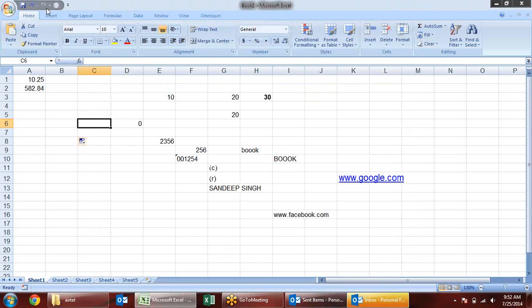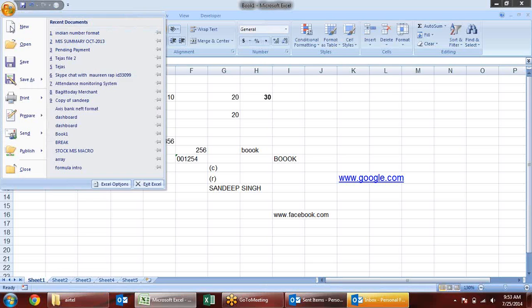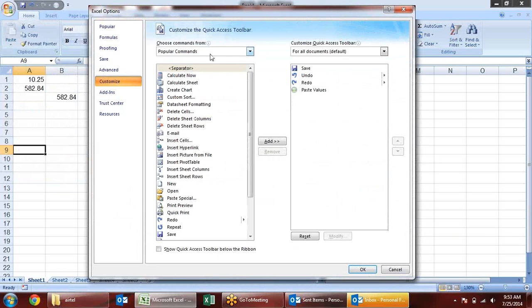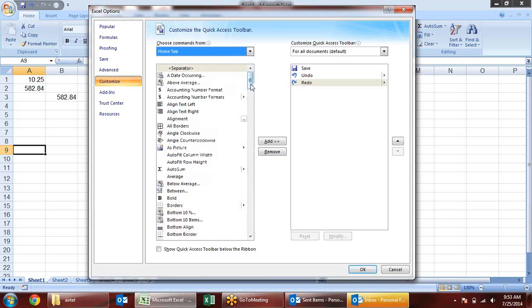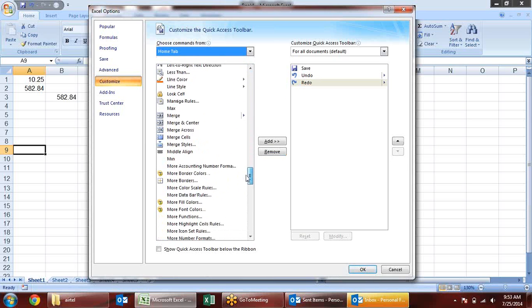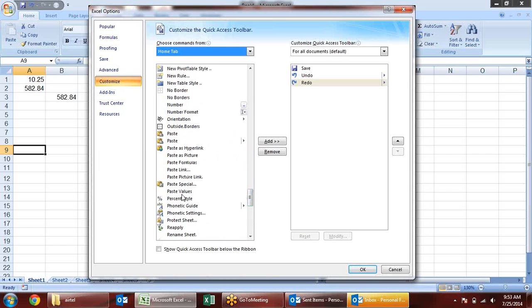In Customize, you can see this is called the Quick Access Toolbar, and here you can add the shortcuts which you want. Suppose I want to do paste as values, so I have created a button here. Instead of going through a long procedure, I have created a shortcut here for paste values. How it is created: just go to Excel Options, Customize, and in Popular Commands, or the Home tab, all the options are available. I go to P, and in P I can choose paste values, Add, so it will be added here.